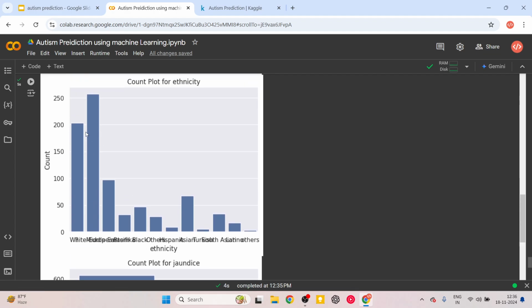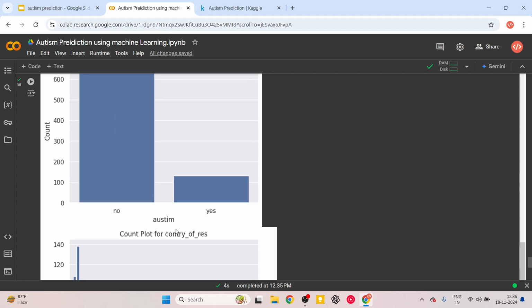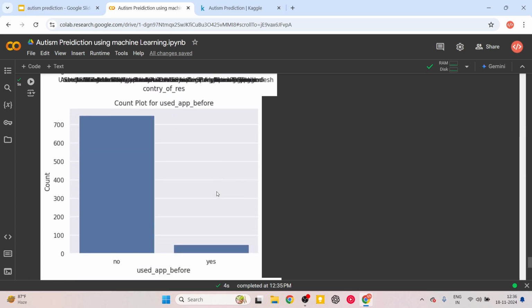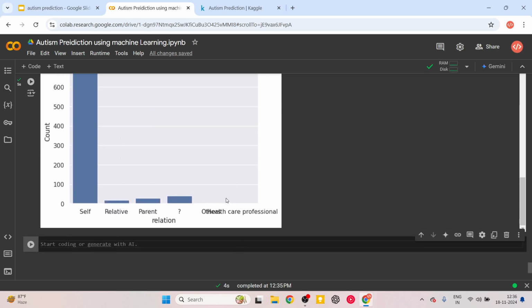And this is the ethnicity, where we have different ethnicities. In some cases we have very few data points for different ethnicities. You can also increase the x-axis of this plot to look at all these names properly. And we have jaundice, yes or no, autism present in immediate family members, yes or no, and so on. The main thing to note here is that there are several categories, but some categories don't have that many data points. There are very few data points.